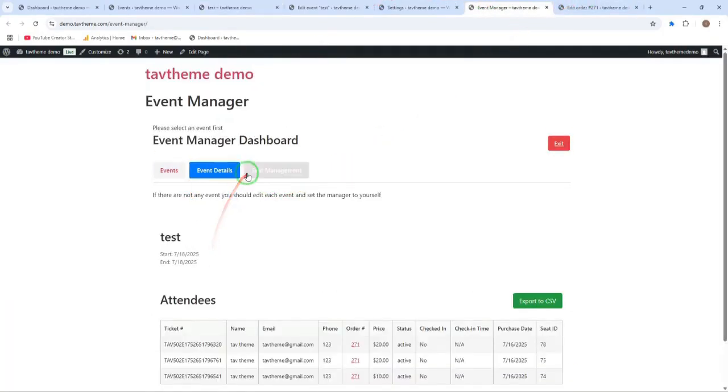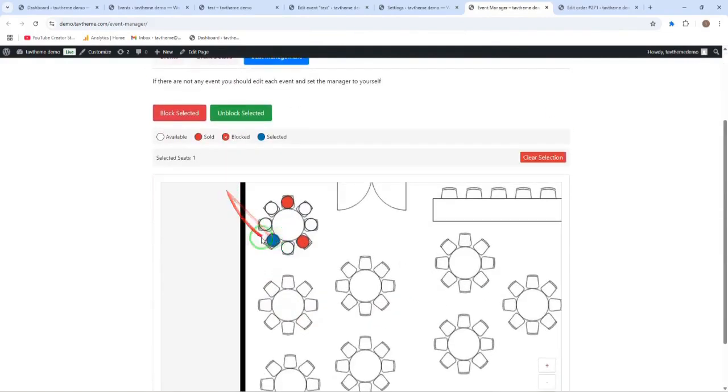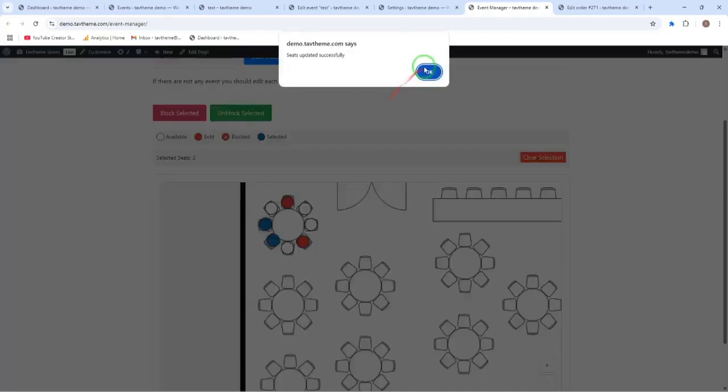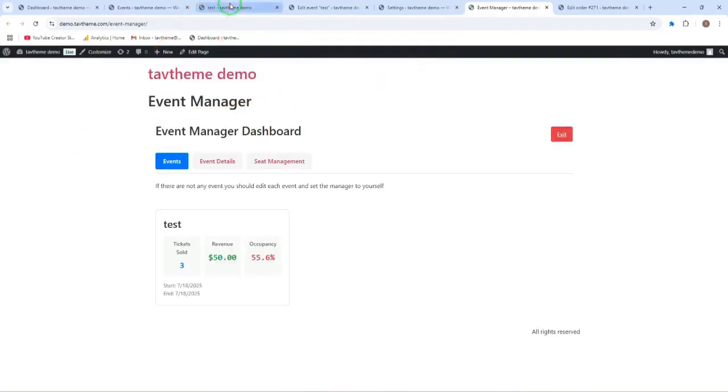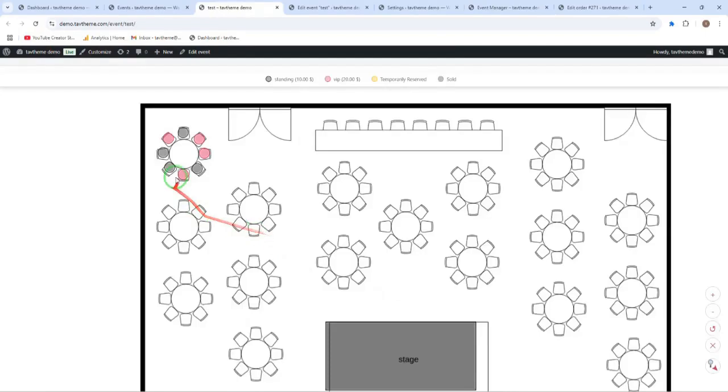What do I do? I go into seat management. First, I select the event. Then I go to seat management. And for example, I block these two seats so they can't be purchased anymore. And if I come here and refresh, they're blocked right away. These two can no longer be purchased.